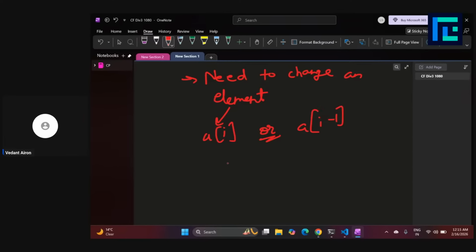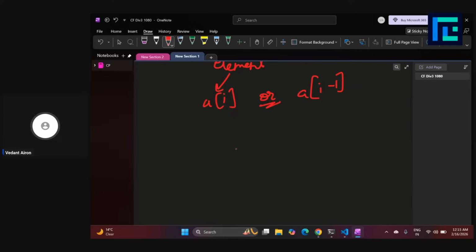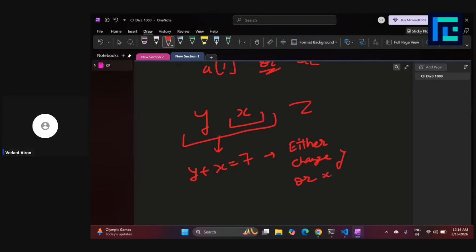Now let's say, actually let's not write AI right now. Let's say we have an element X, an element Y, and Z here. Let's say these two elements are causing trouble, like let's say y plus x is 7. So we either change y or x, right?